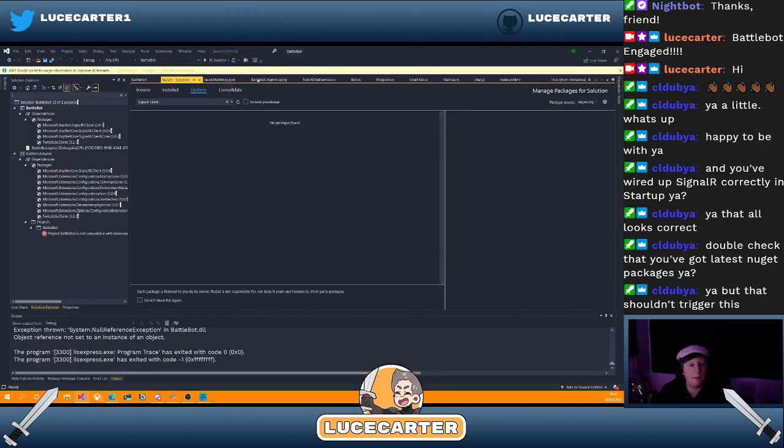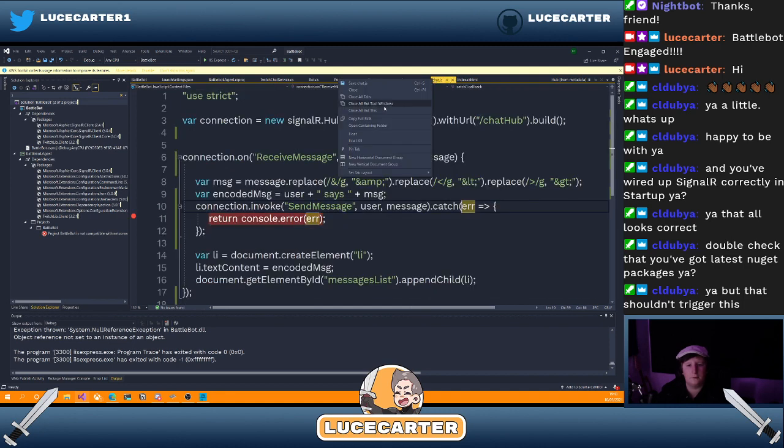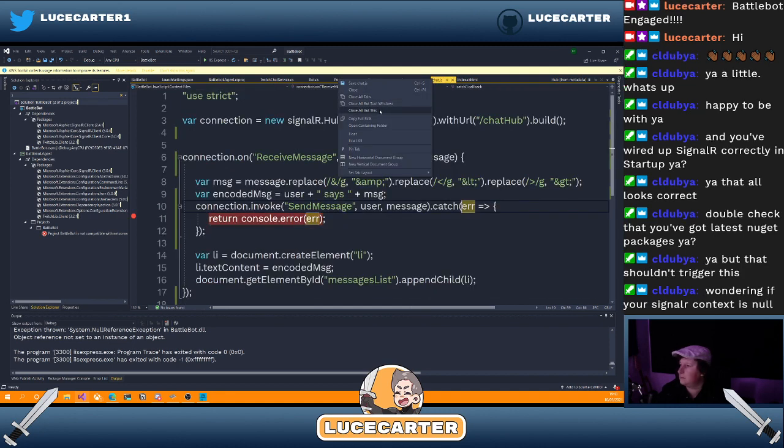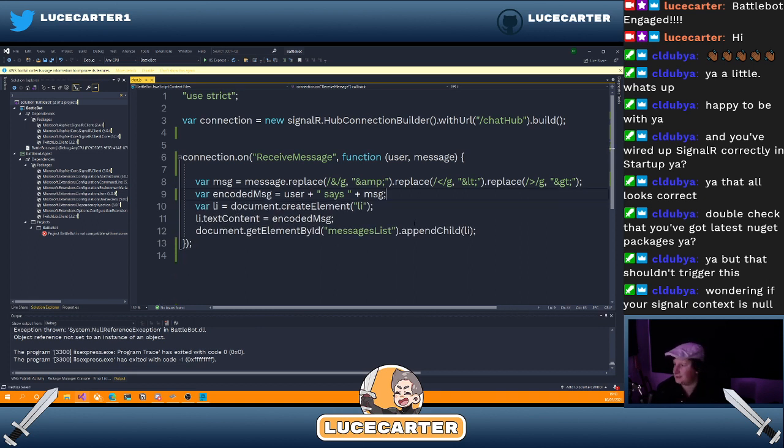So if I go back to... Let's just close all the other tabs. Possibly. I don't know how we can check it. So we don't need that. That's if you send a message, but all we're doing here is handling receiving it on the UI.